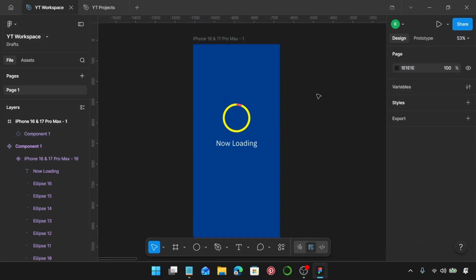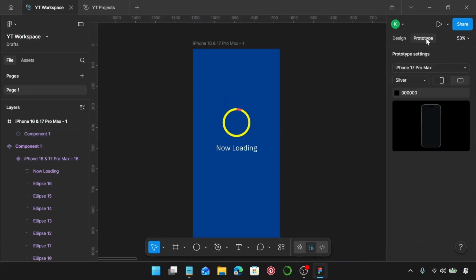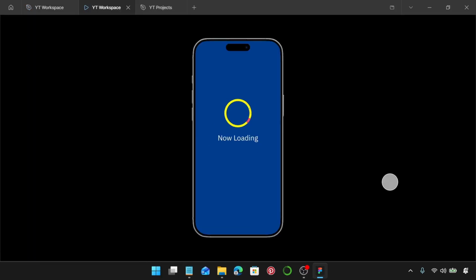And yeah, that's it. Let's now in the prototype tab, select the appropriate device. So either iPhone 16 or 17 Pro Max, that will do. Just select the device for the frame you're using. Now I'm going to go ahead and run the prototype, and we can see our animation in action. All right, so this is what our loading screen looks like.